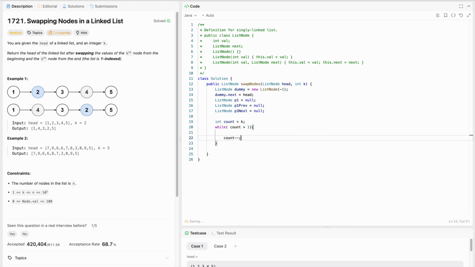And initially, instead of setting this to null, I can set my p1 to head and p1 previous to dummy, and this way I can move both of them forward by one step. So p1 previous equal to p1 previous.next, and now I can set my p1 next. So p1 next would be equal to p1.next. So I can create p1 next here instead and remove it from above.